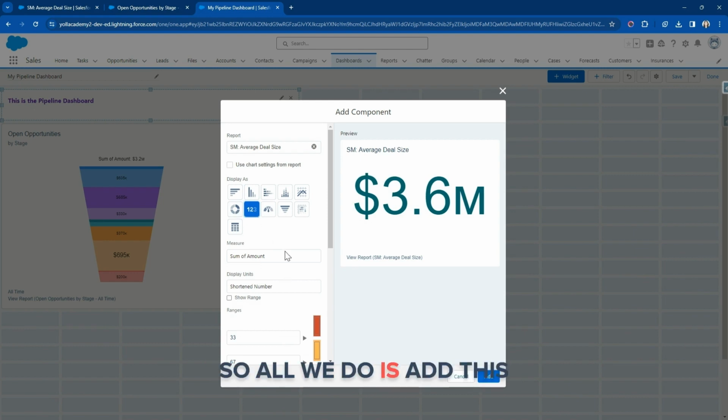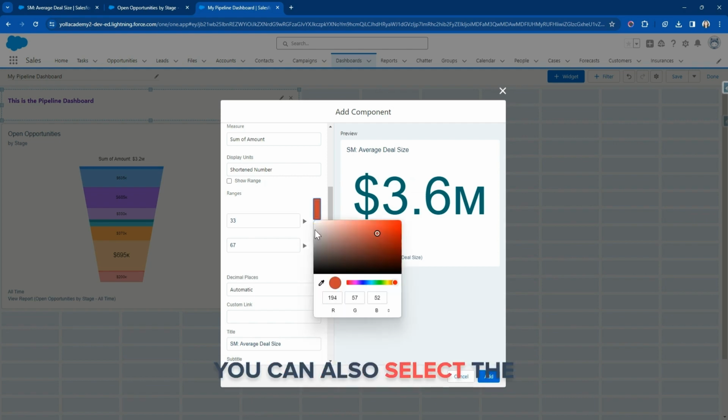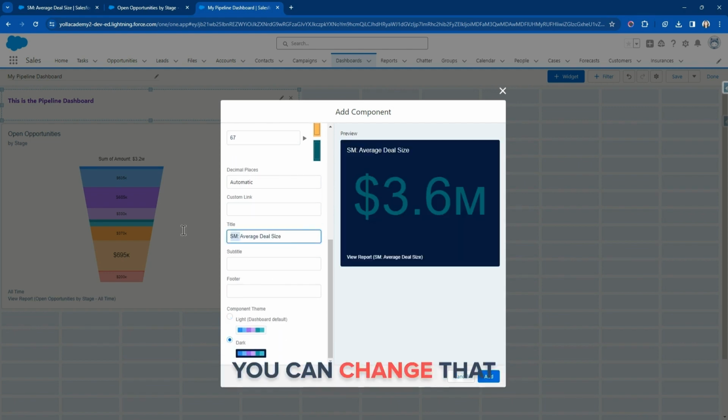So all we do is add this here, and you can select what ranges would represent what color. So if in your organization 3.6 million is not that high, you can change the numbers around to show this as that particular color on the chart. You can also select the colors for the ranges. Next, you can change that and add that over here.